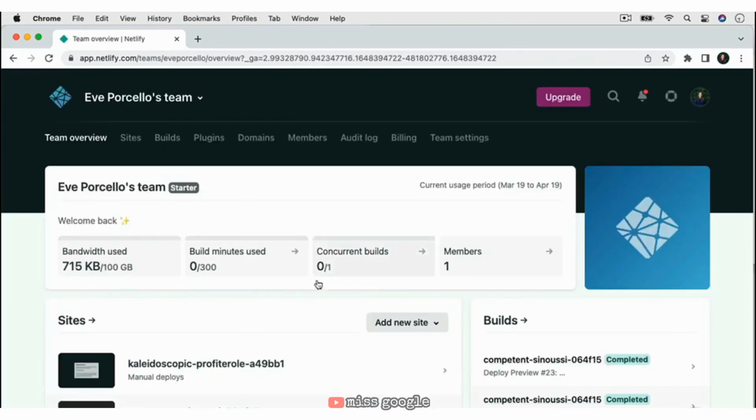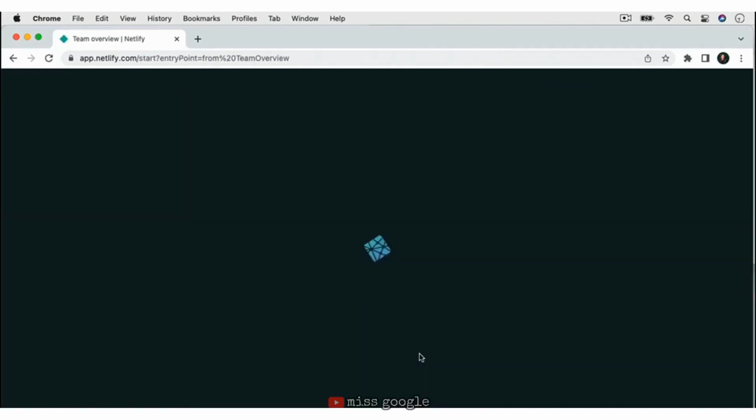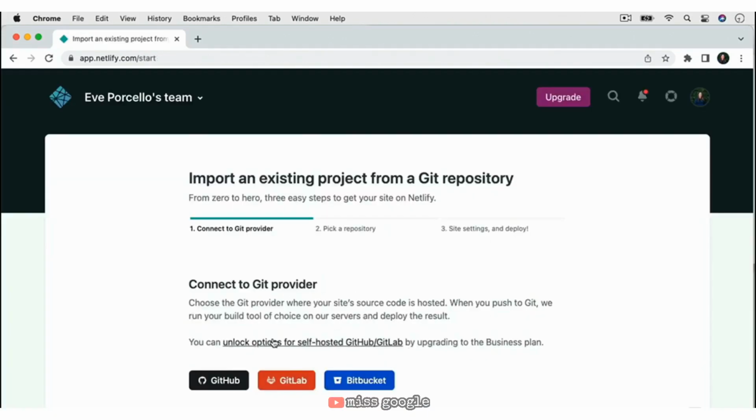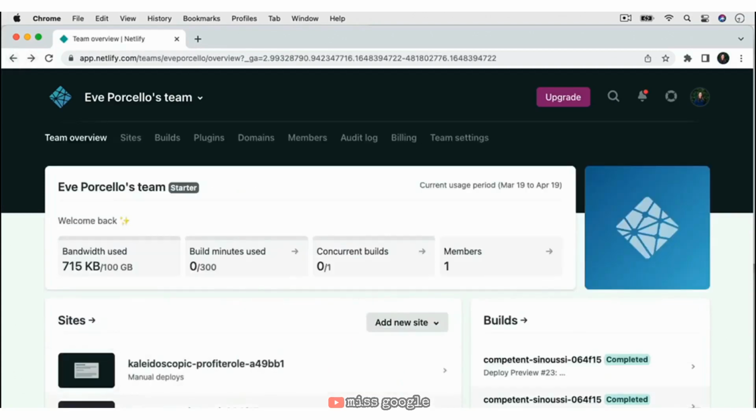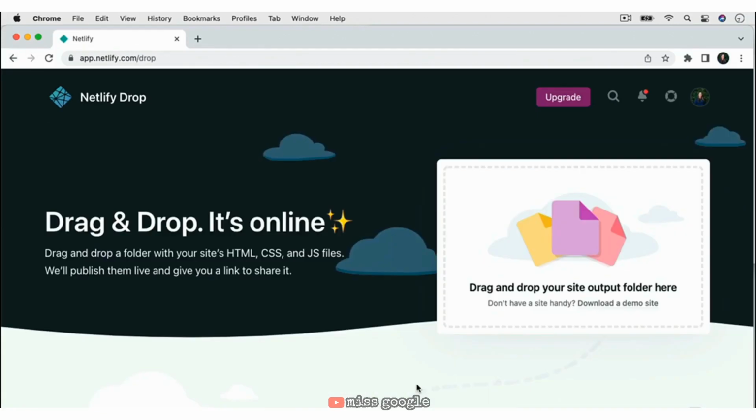Since I'm logged in, it should pop me into this window, and I'm going to click on Add New Site. One of the options here is import an existing project. You could connect to your Git provider if you've already uploaded your project here. That's kind of a quick way of getting started. But since we don't have GitHub set up for this particular project, I'm going to select Deploy Manually. What Netlify is looking for in this drag and drop window is the built version of our project.